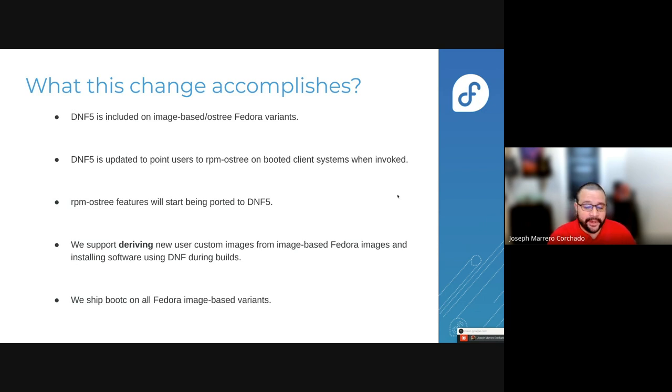And if you have started using CoreOS layering, then you have probably used a container file or a Docker file to modify that base image, using rpm-ostree to install software. What we want to accomplish with this change is to enable users to use the tool that they are accustomed to using in package mode Fedora, which is DNF. So now DNF is included in all these images. I think the Atomic desktops should get it in a week or so.